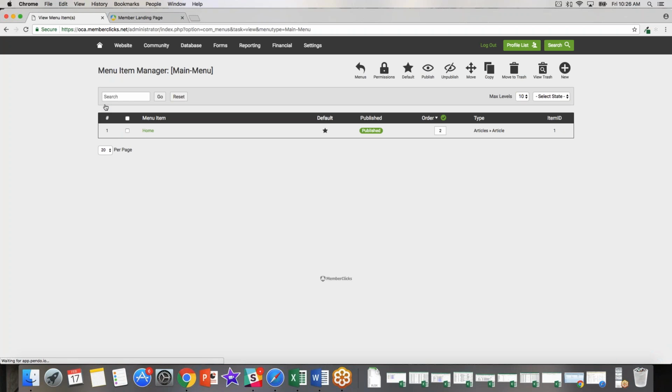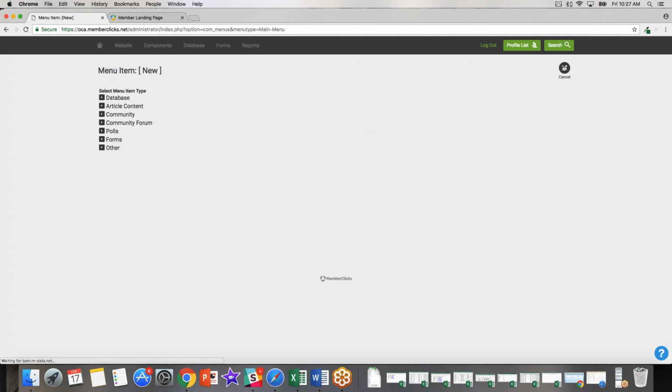I'm just going to make this the main menu. So I'm going to select main menu. Right now we only have a home menu or main menu item. So once again, we've got those same icons in the top right-hand corner. I'm going to just select new because I want to create a new menu item. Now it's going to ask me what type of menu item I'm creating.